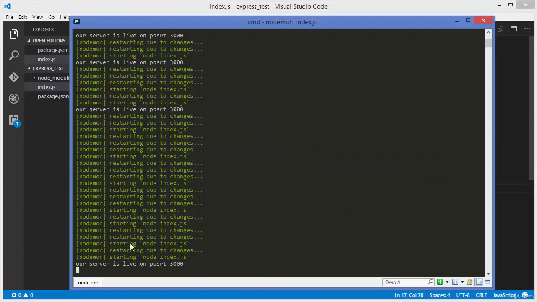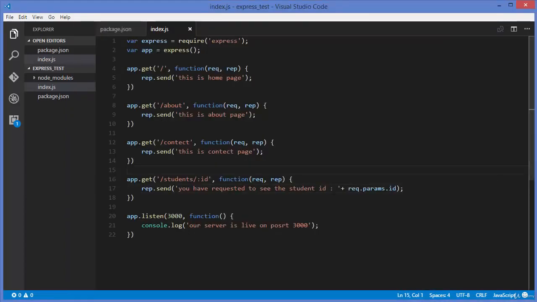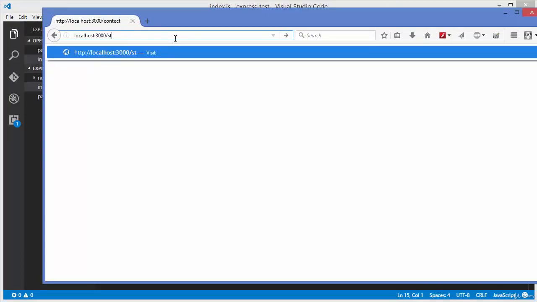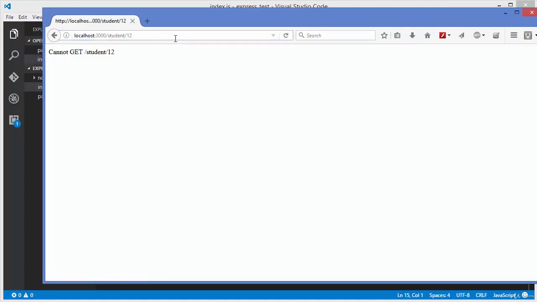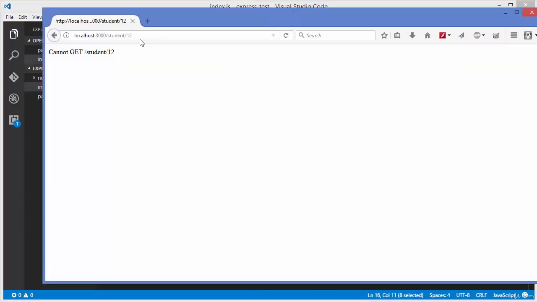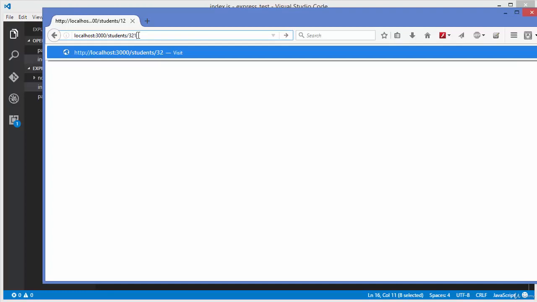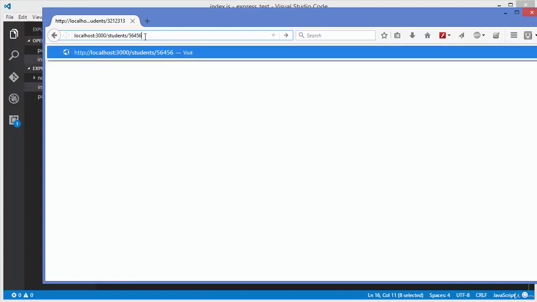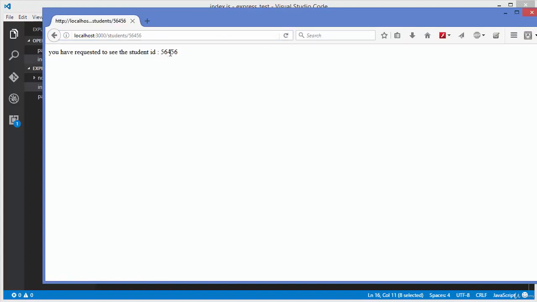My node is running using nodemon, so I don't need to rerun it, and I'm going to just go to the browser, and here I'm going to just give student and then the student ID, for example 12, right? And you can see I think it's students, not student, so I must give here students route, and you can see it gives me the response, you have requested to see the student ID 12, because I have passed 12 here, right? I can pass any number here and it will give me that number, right? So once again, any number, and I can see this number here, right?